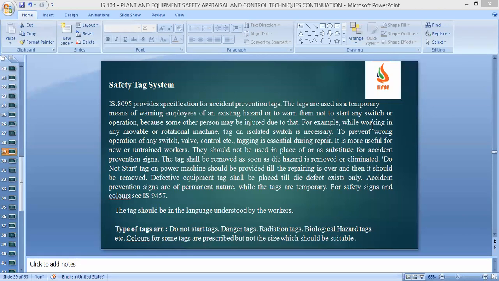For example, while working on any moving or rotational machinery, a tag on the isolation switch is necessary to prevent accidental operation, which is nothing but lockout and tag out. In the tag out, we say do not operate. So that is also one of the examples for the tag. The tag shall be removed as soon as the hazard is removed or eliminated. Once you have completed the activity, or you have permanently removed that specific hazard, then you can remove it.